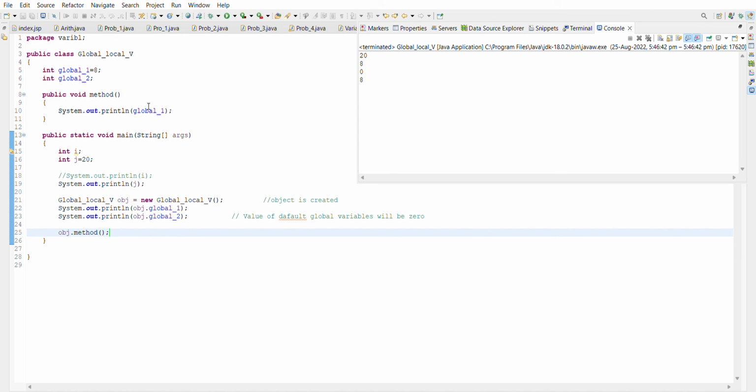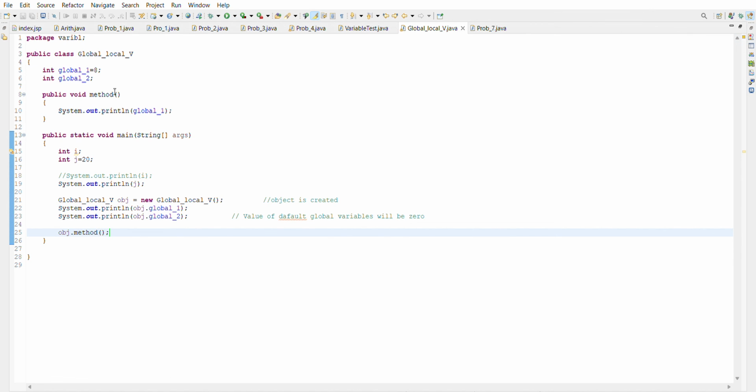Okay, so we can access global variables through methods which are not declared static, meaning the method is also in the non-static area. So we can say that all the things that are in the non-static area can be accessed through the non-static area if they want to access global variables. Okay, thank you.